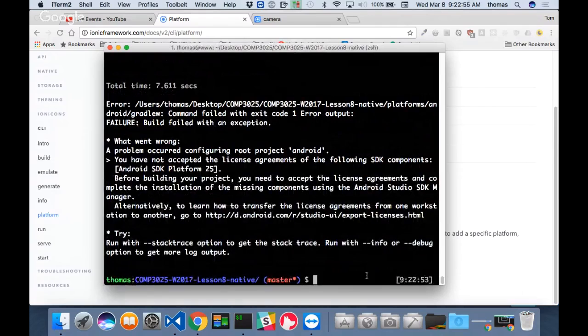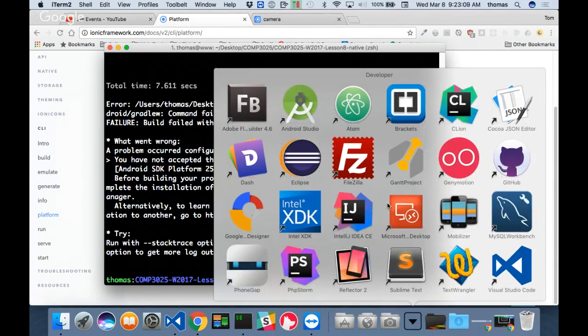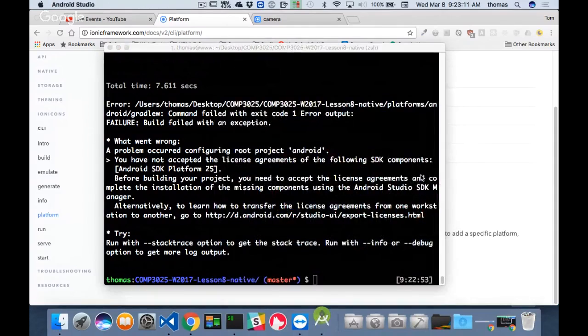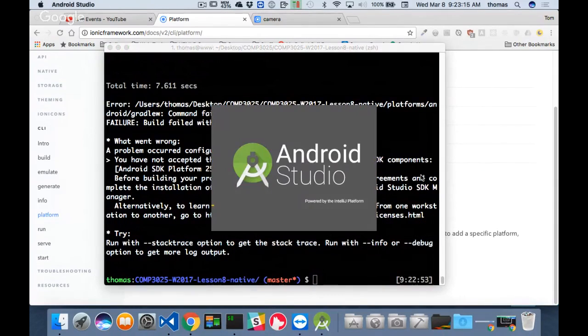Here you go. Here's a good example of that. What went wrong? A problem occurred. You have not accepted the license agreements for the following SDKs: Android SDK Platform 25, which, by the way, I have accepted my license, right? But this is probably something new that happened over the last little while. So I have to go into Android Studio. If you get this error, this is how you resolve the problem.